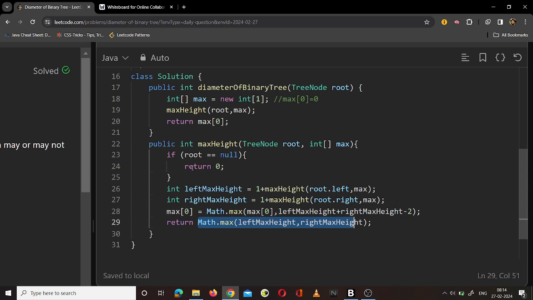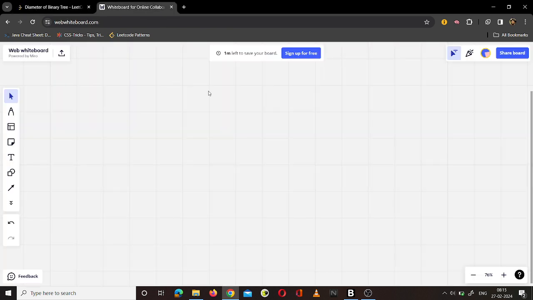So again it will check for every node. Likewise it will check for every node and return the maximum here. So in this example, let's see what it will do.